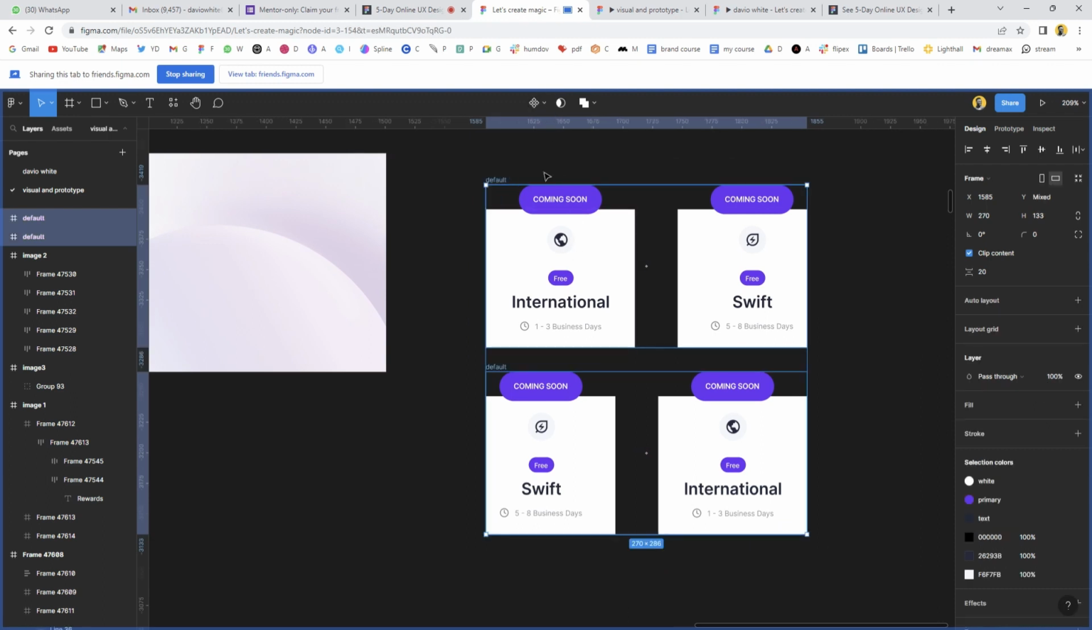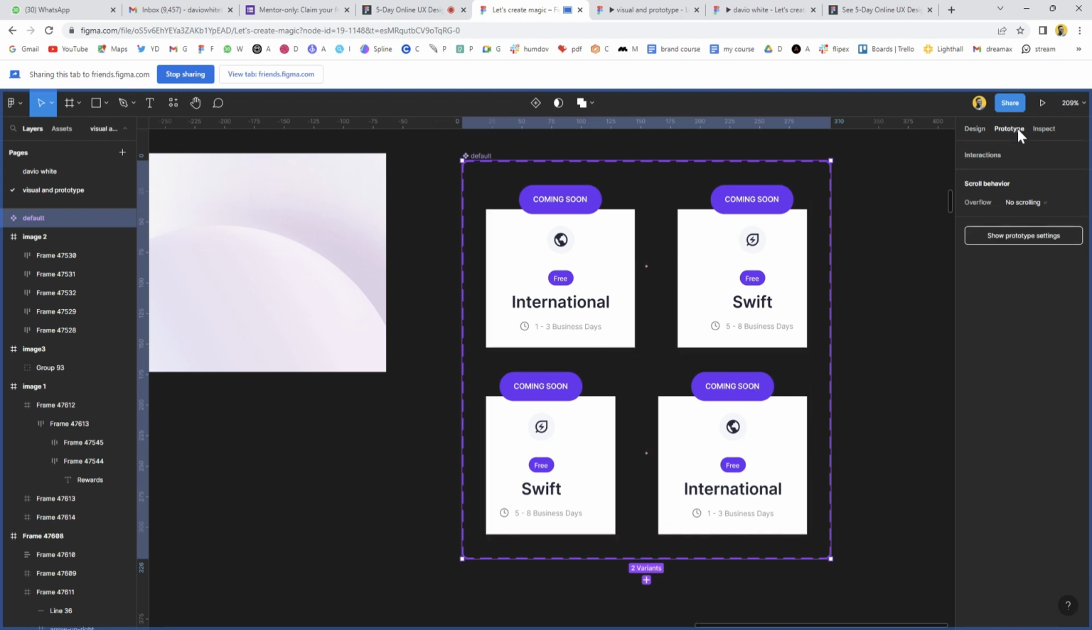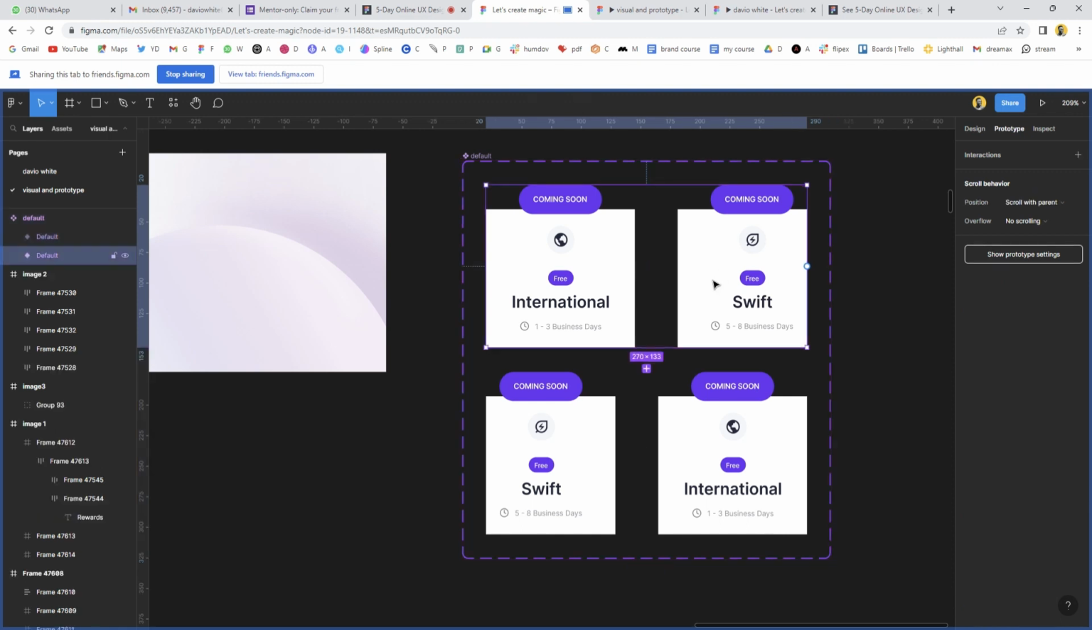When you select both of them, go to the top where you have components, click on the drop down arrow and choose create component set. Now with this, I have to create an interaction, so I'll go to prototype. All right, select the first one and then drag the arrow downwards.